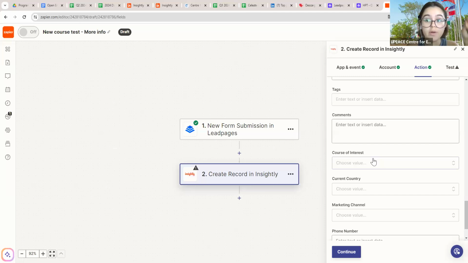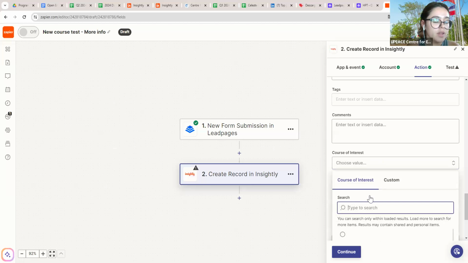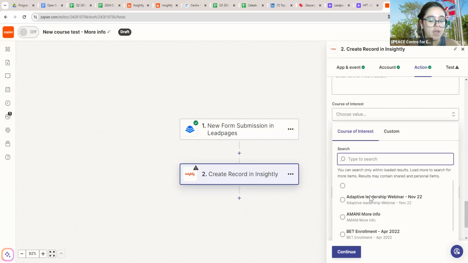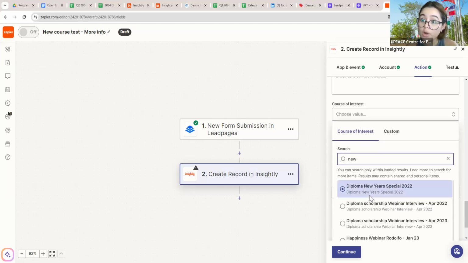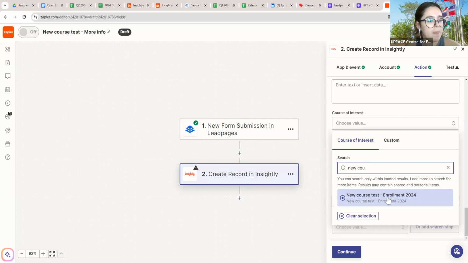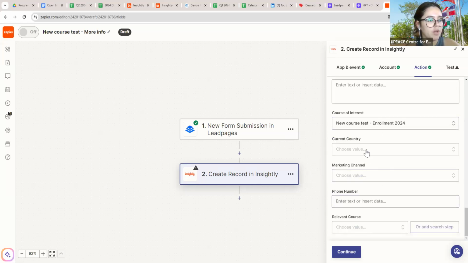Course of interest. Remember the course of interest in Insightly. Okay, you have to remember the name of the course of interest that you created. Select course of interest, and you look for your new course, the course name that you're working on, okay? And that's pretty much it.